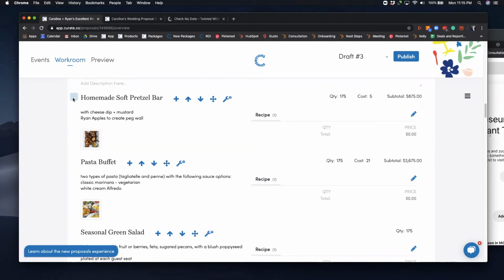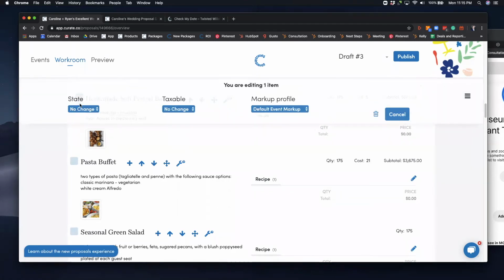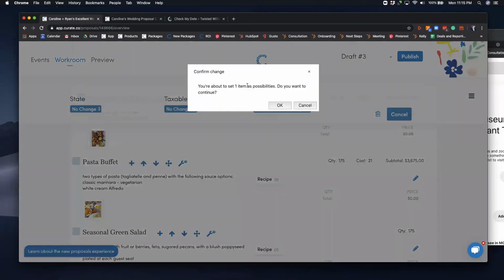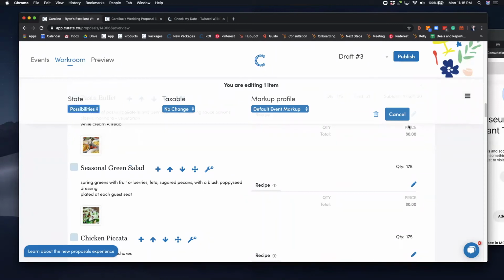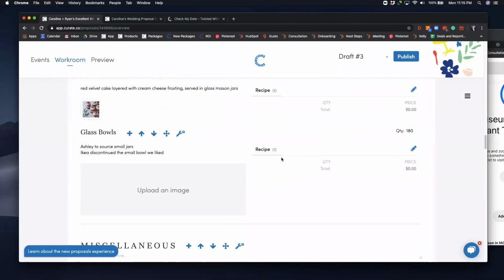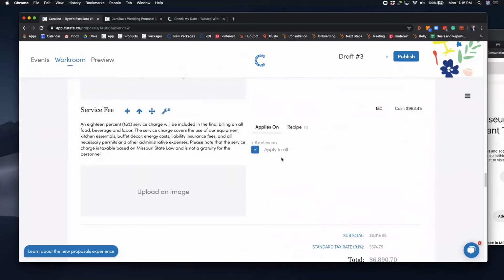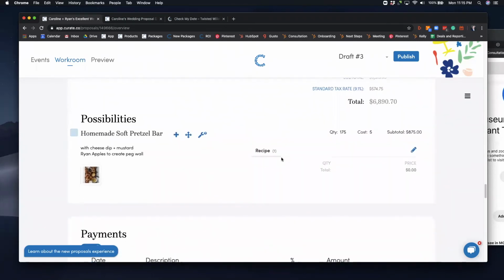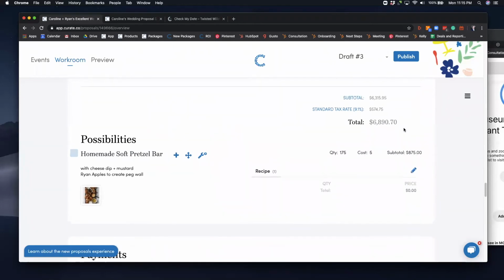In order to do that, just click the little checkbox right here, and you will see the option that says State. When you click this drop down, you will see 3 options: Draft, Possibilities, and Live. Let's click Possibilities. You'll get a notification and click OK. Now you'll see it disappeared, but what it did is it made it into an alternative options section down here, a little bit lower just below the proposal. And again, the unique part about this is that the $875 I was originally charging no longer adds towards the subtotal of the event.